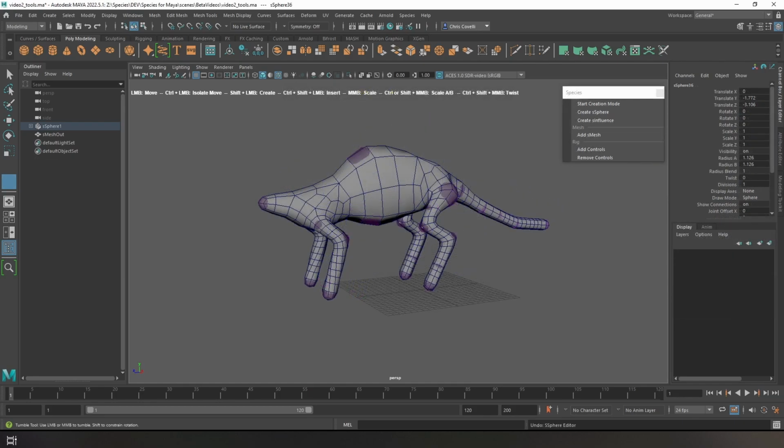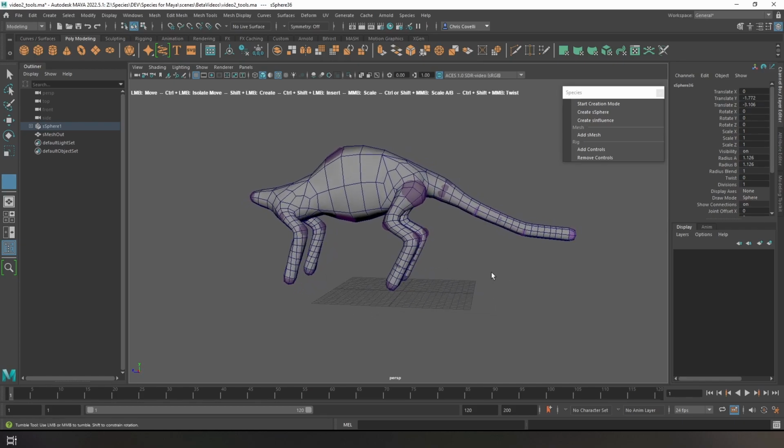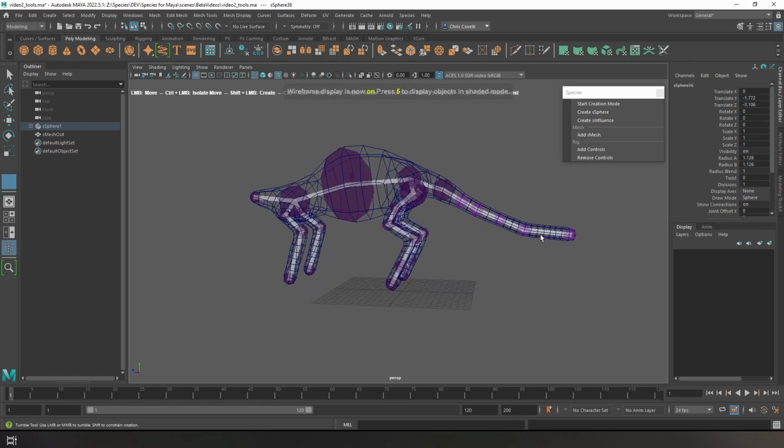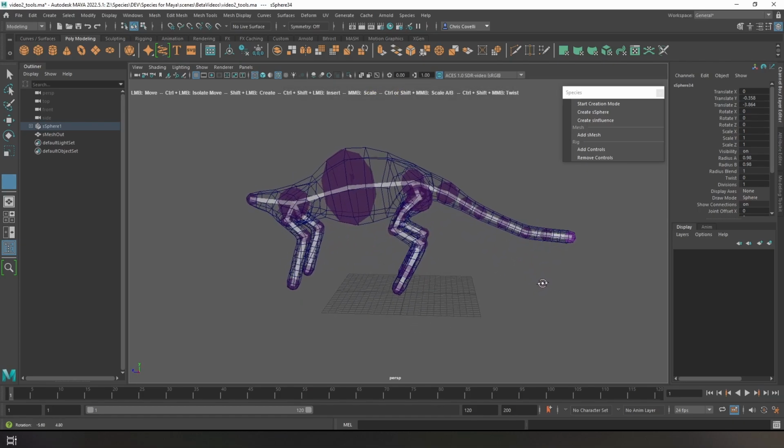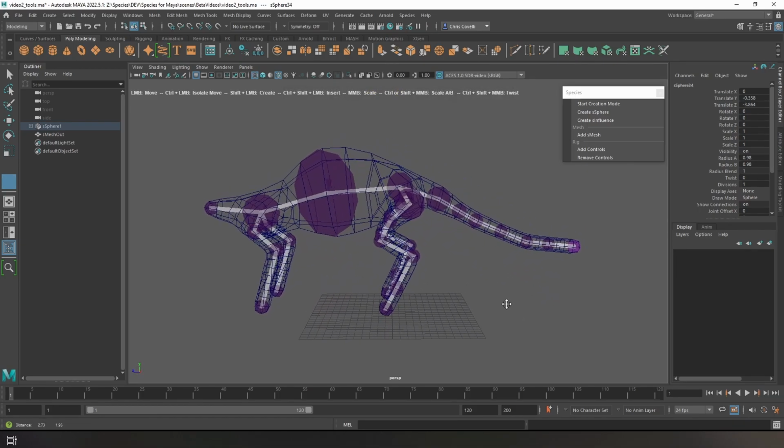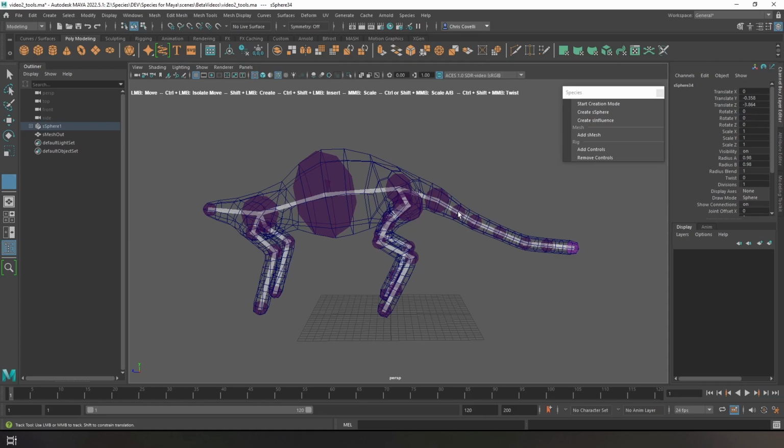And then the last hotkey we're going to take a look at is Control Shift left click. And what that will do is insert spheres between two that are already created. This is very useful for working non-linearly.